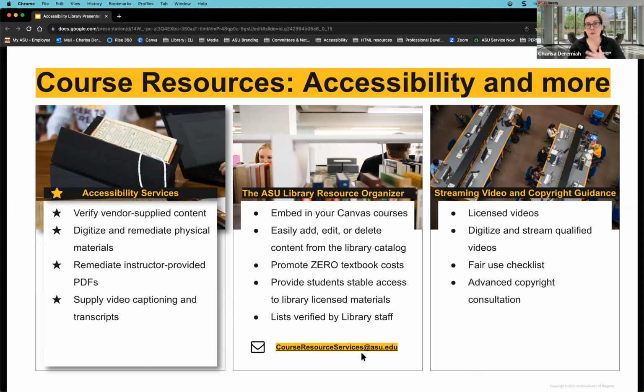The last service that's provided through the course resource services team is the streaming and copyright. That also feeds into accessibility by ensuring our video captioning and transcripts are available for students. Using these videos through the library makes integrating media into your course much easier. It provides a better user experience for our students. Qualified videos can be digitized for streaming, and existing videos can be auto-renewed for next time. Course resource services will also provide a fair use checklist for your reference, as well as consult on any advanced copyright questions or issues.